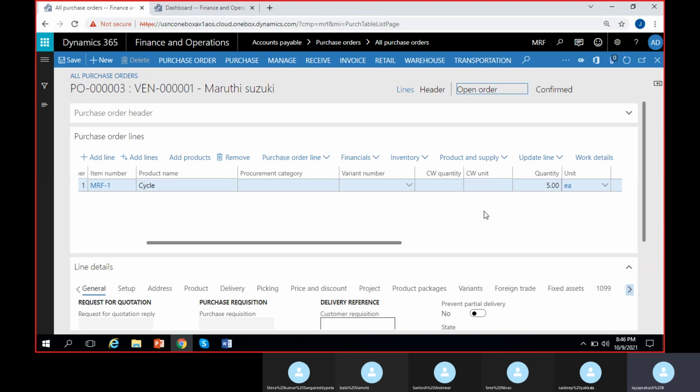Now where can we check the product receipt that is posted for the three goods? What is the navigation from here? Anyone?